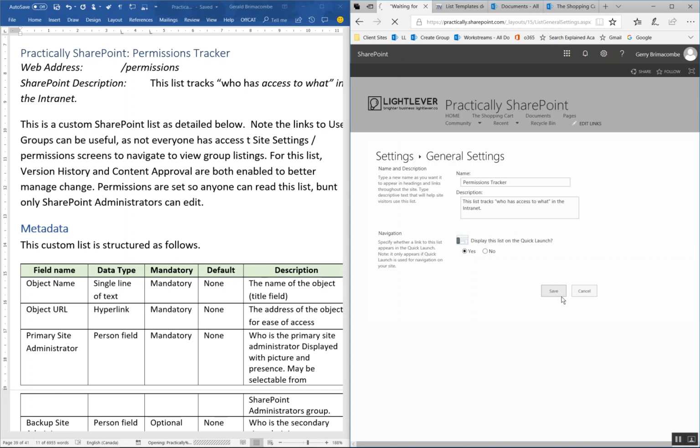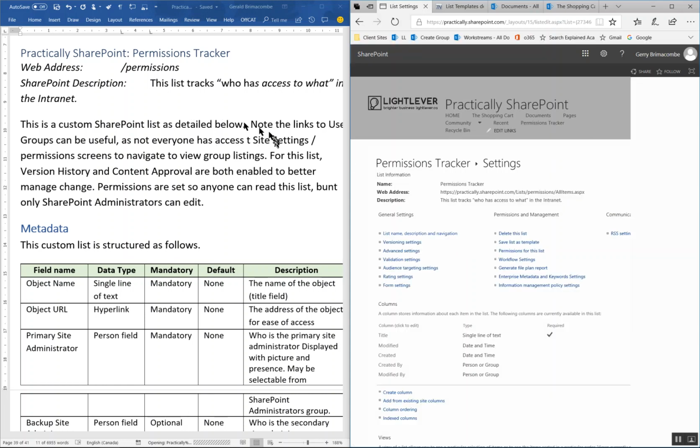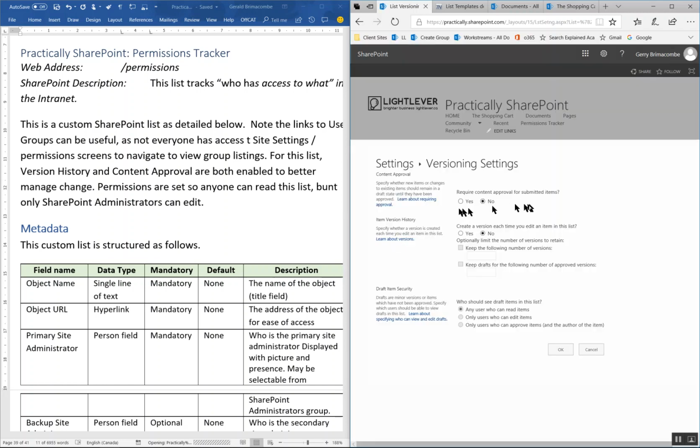While I'm in the settings screens here, I'll just check anything else I need to do. Yes, version history and content approval. So I'll include version history and content approval on here. Yes, and yes, and okay.